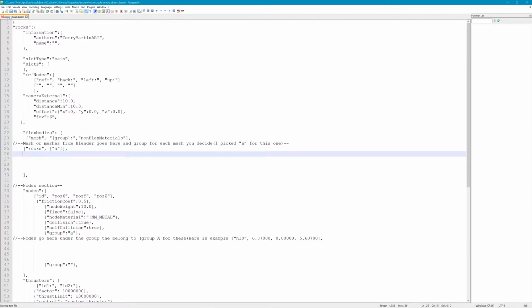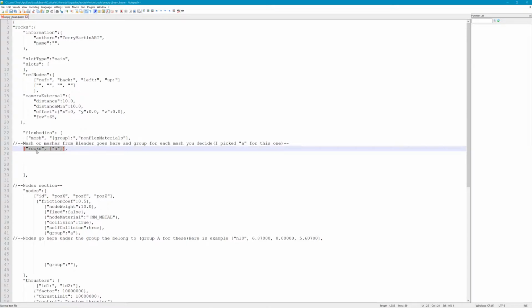If I made more than one rock, I could combine them all in Blender and they'd all still be group A, or I can make individual rocks and call them group B, C, D, E, and F, and they all have their own various properties. But to keep things simple, let's just keep it simple. Rocks.